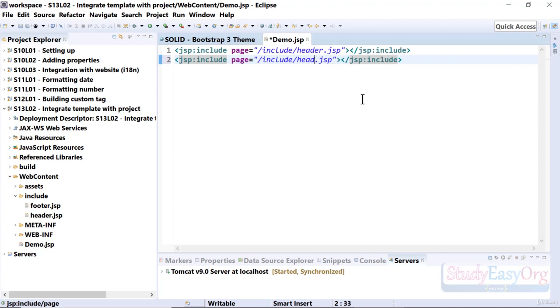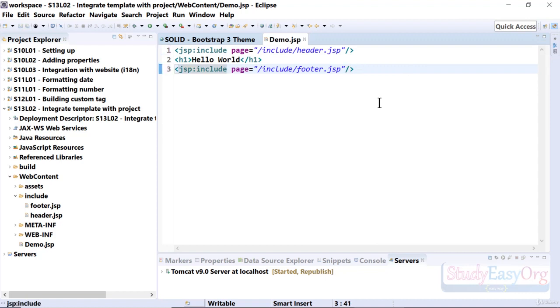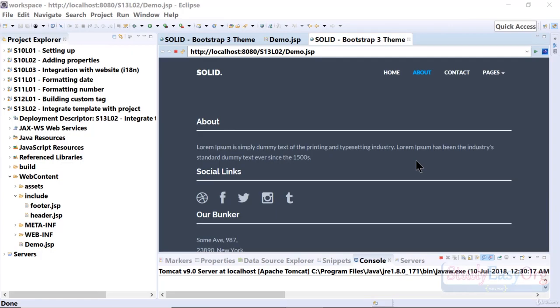Let me copy this line of code and paste it once again, and this time around we will include footer. And in between header and footer, let us print a text, for example, hello world, and let us also mark this as h1. We can also make use of self-contained tags for including these two files. Alright, this looks good to me. Let me quickly execute this file. And here is the output.